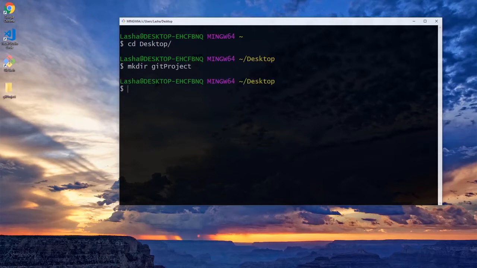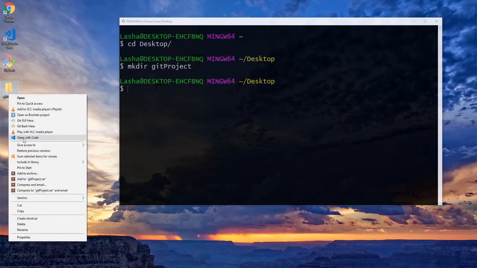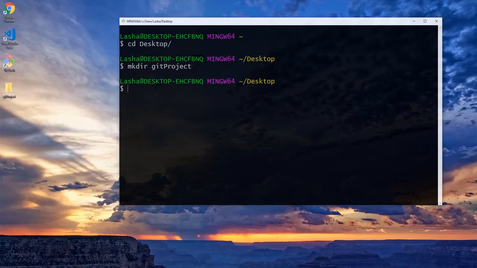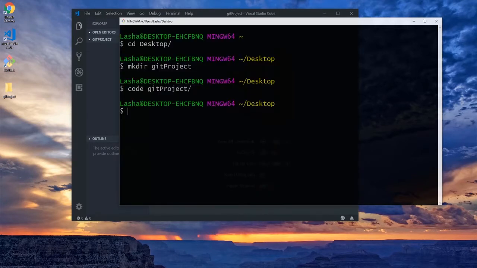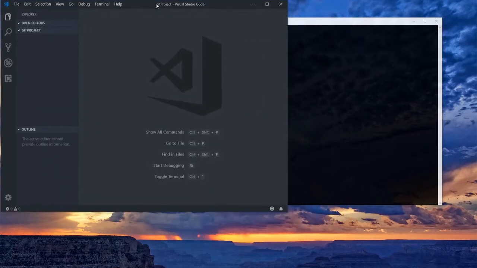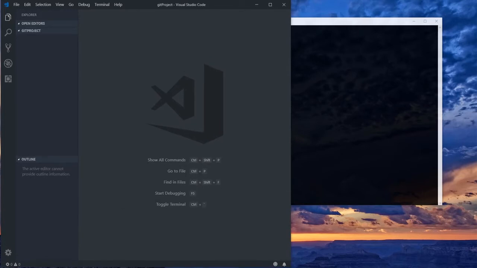Now I want to open this folder with VS Code. We can either open it manually by right click like so, or we can use the terminal. For that we need the command code and the name of the folder, Git project. So as you can see, our folder is opened with VS Code. By the way, if you are inside the folder and you want to open it with VS Code, then you just need to type code space and dot. Alright, let's place the editor and terminal side by side in order to make our working process more convenient.